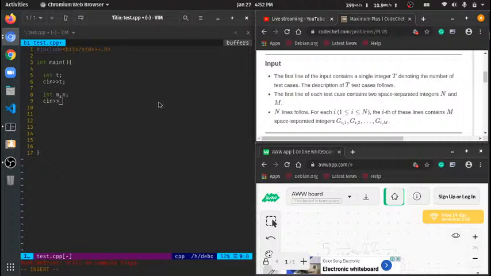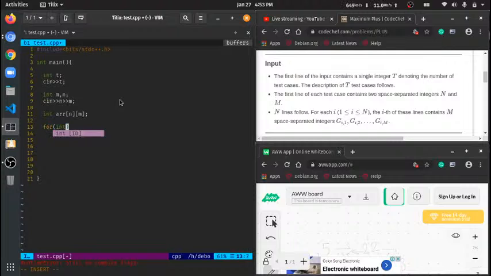Okay, now the first line will be two space-separated integers, n and m, and also let's create an array. Now inlines follow, so for i, i plus plus, for int j equal to 0, j less than m, j plus plus. Okay.